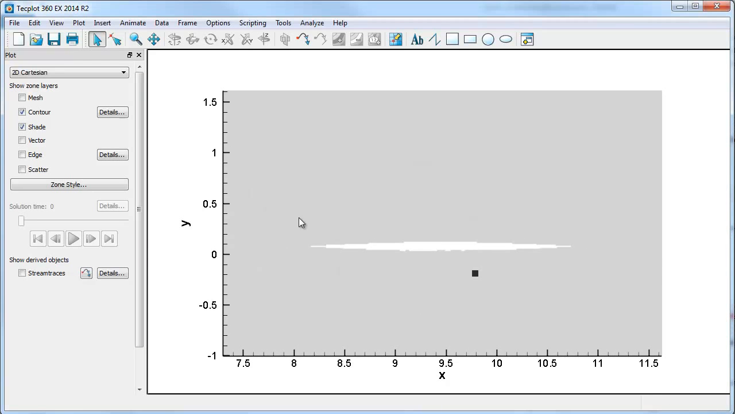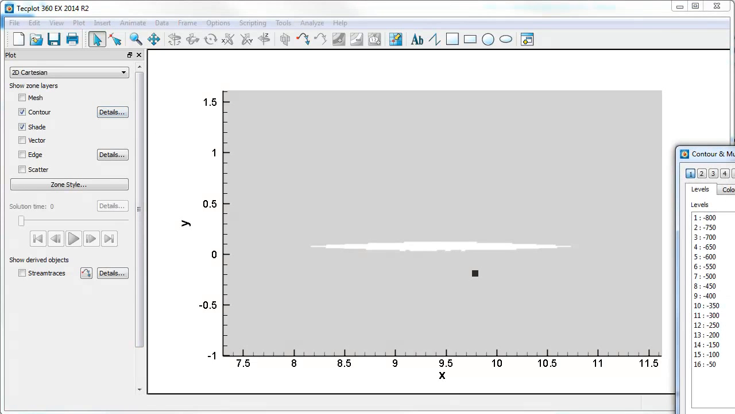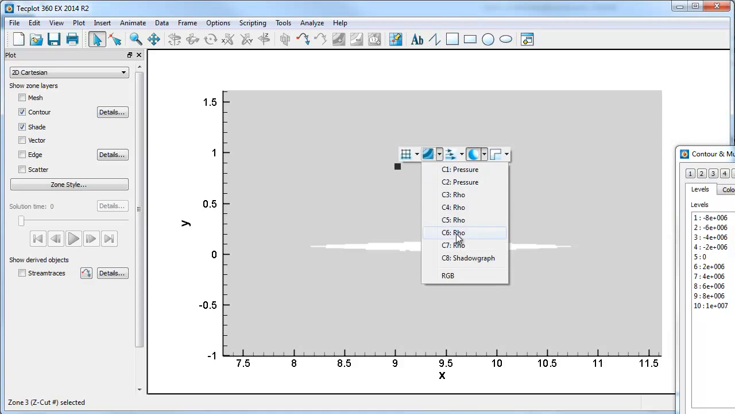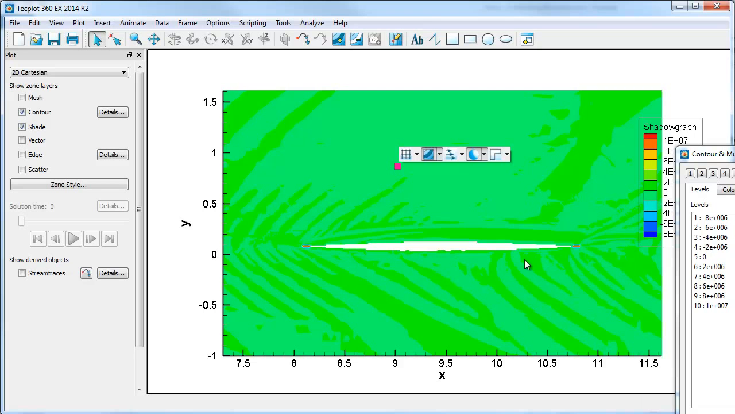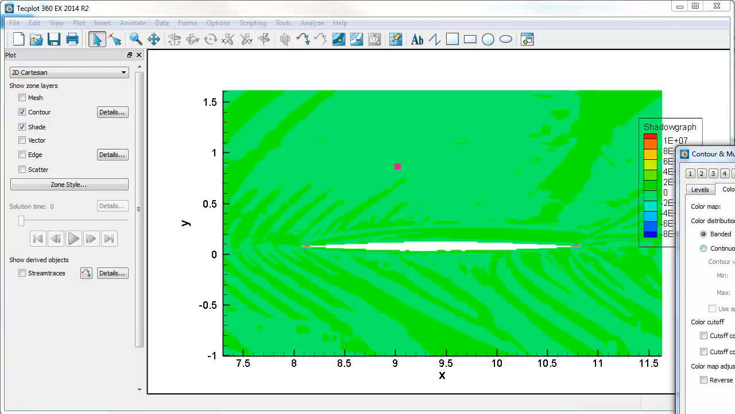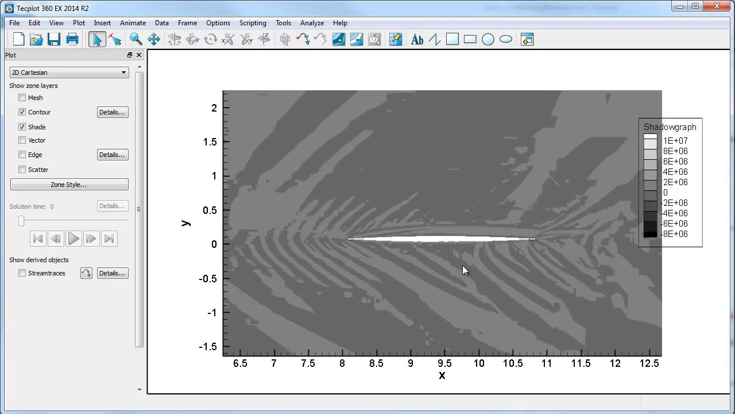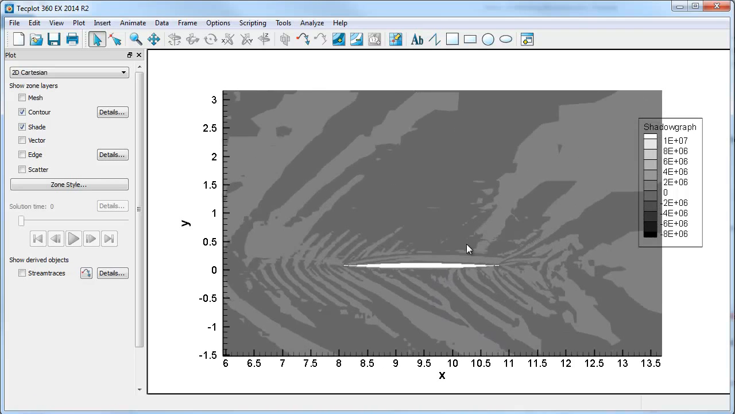Alright, now if we go into the contour variable, we'll go to number 8 and select Shadowgraph. You can see that there's a large variation in the Shadowgraph function. So if we turn on contour for Shadowgraph, you may not see what you're looking for. So the first thing we're going to do coloring-wise is look at grayscale. And now you can see the Shadowgraph in more detail.